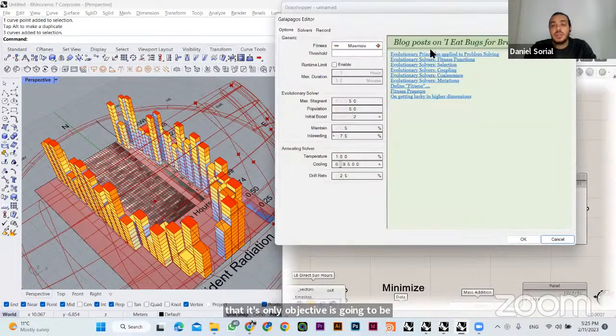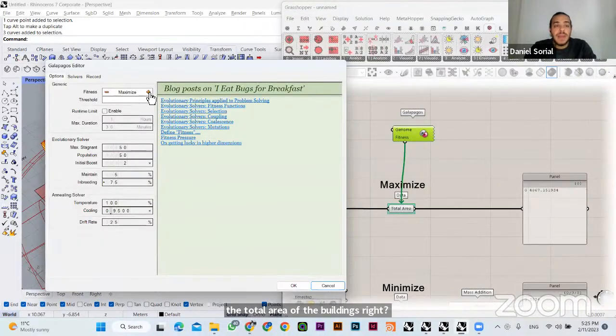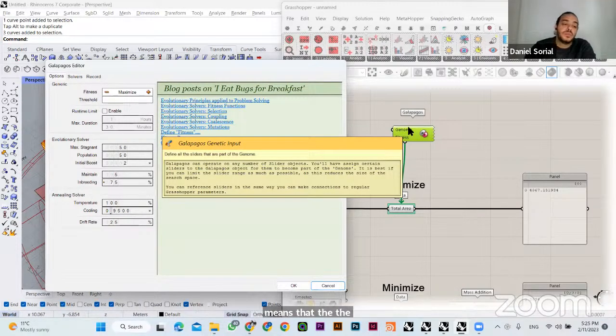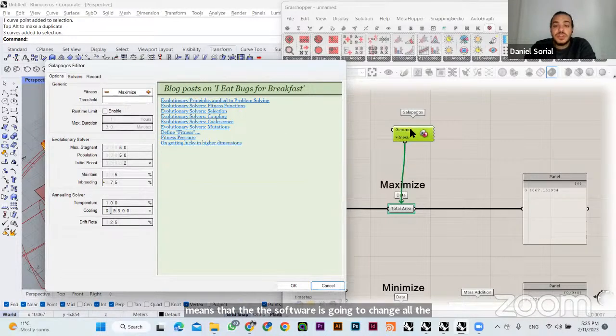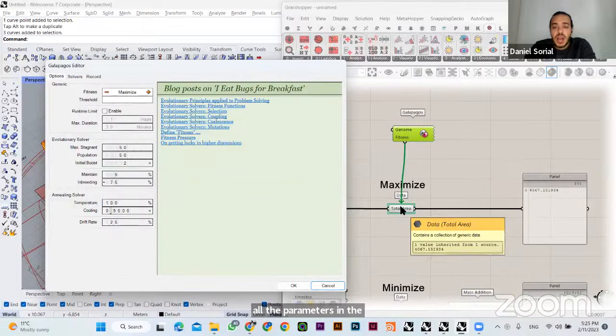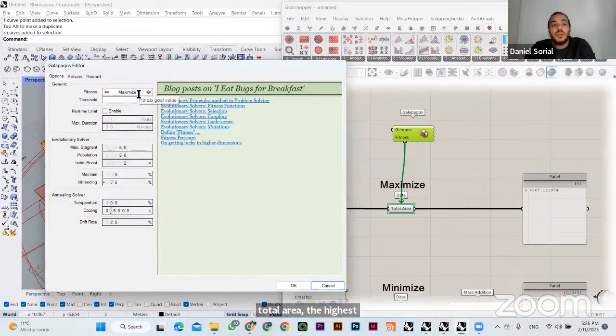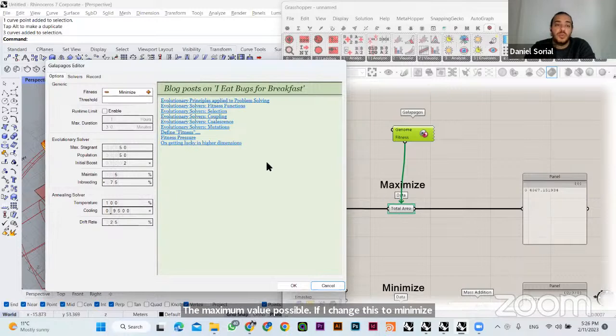Right? So if I double click here and choose maximize, then this means that the solver is going to change all the parameters in the design so that it can get the total area, the highest value possible, right? The maximum value possible. If I change this to minimize, then this means that it's going to change the parameters in order to get the minimum value possible.